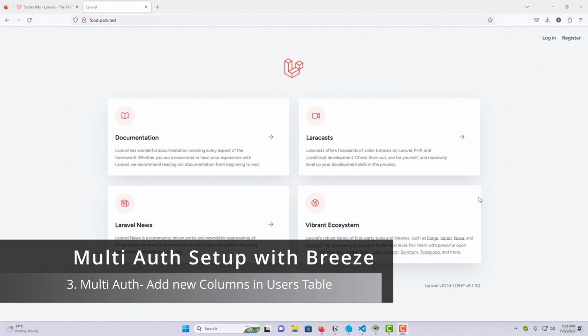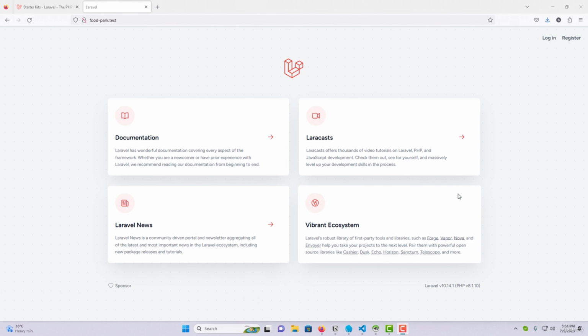Okay, so previously we installed the Breeze authentication system into our project, right? Now we have a login and registration system, but actually we need two authentication systems.